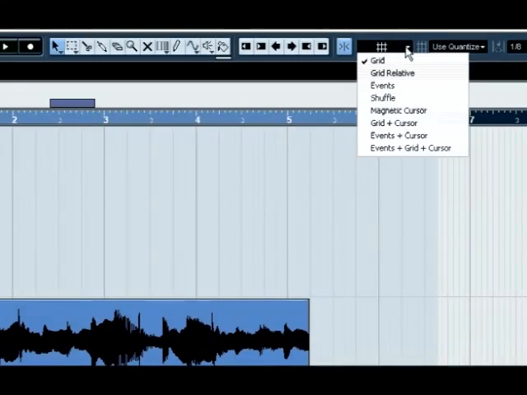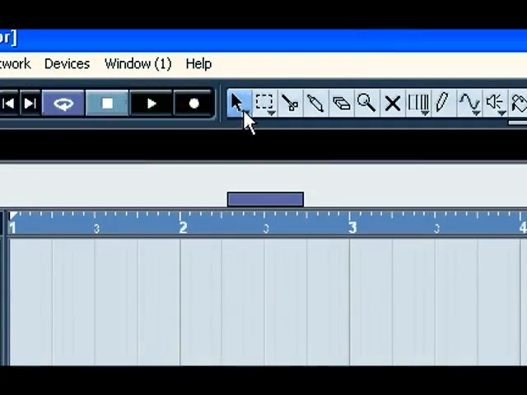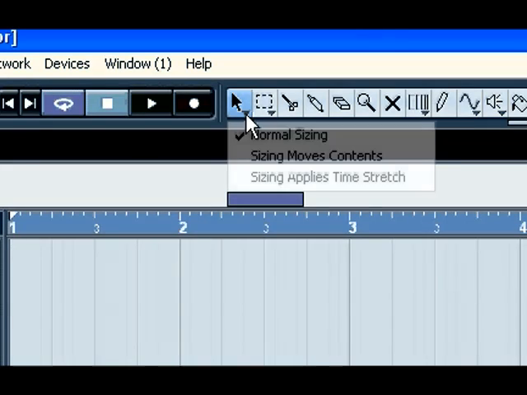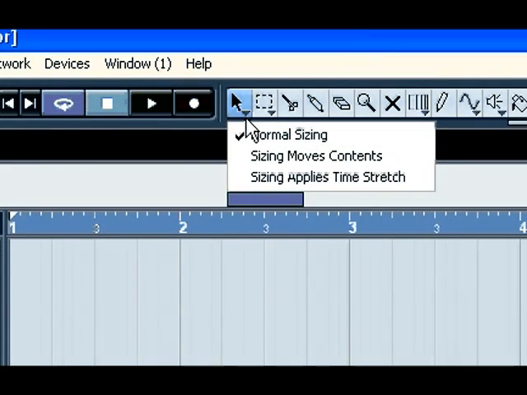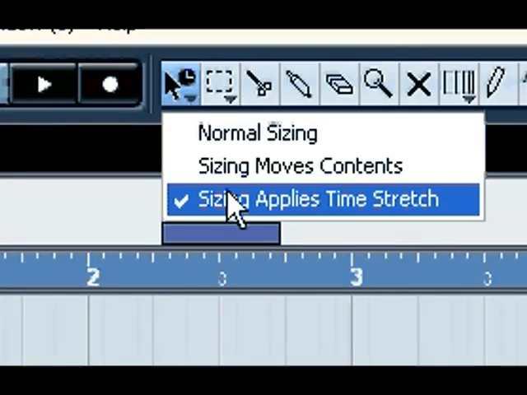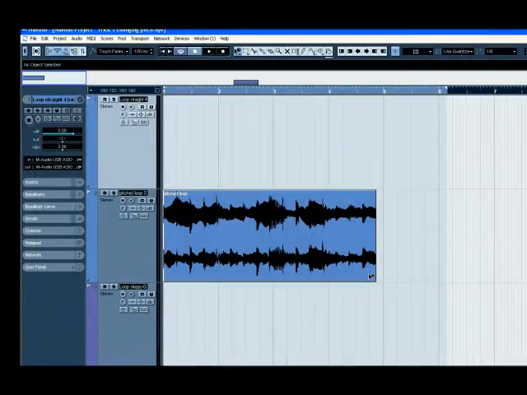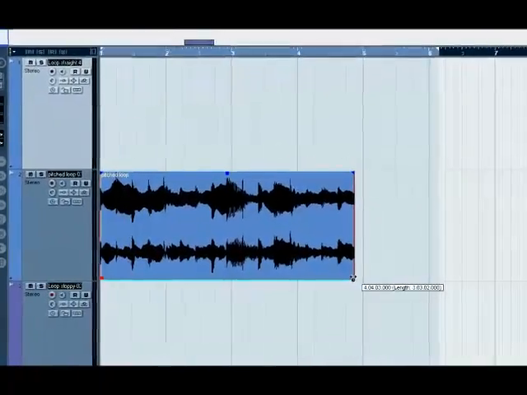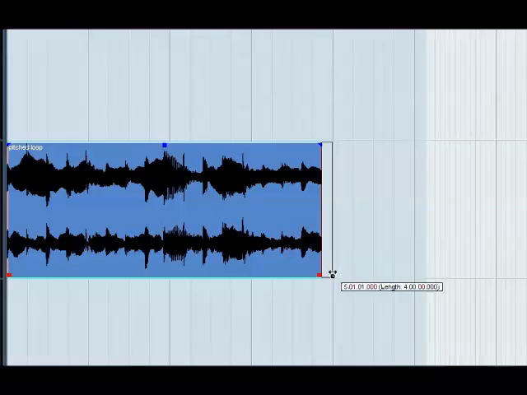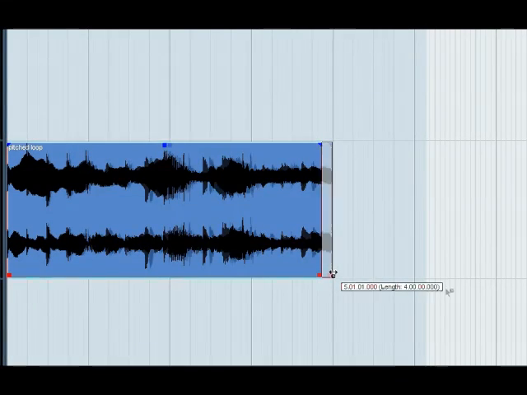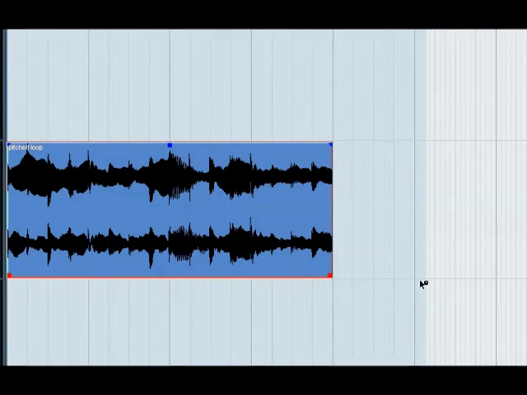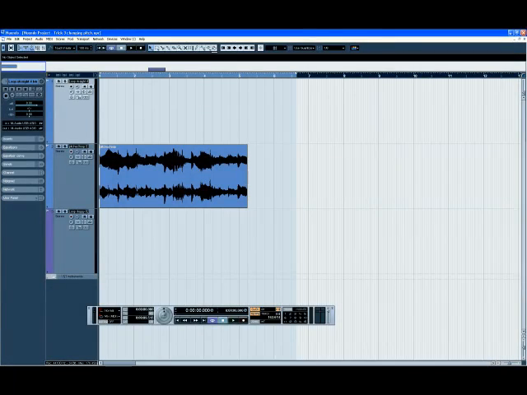Make sure it's set on grid mode. And then come to your object selection tool and select sizing applies time stretch. Then when you grab the edge of the wave file and drag it out so it snaps to the bar line, it'll convert it offline, which means it makes a new file at the new tempo, and it's higher quality time stretching than doing it on the info bar.